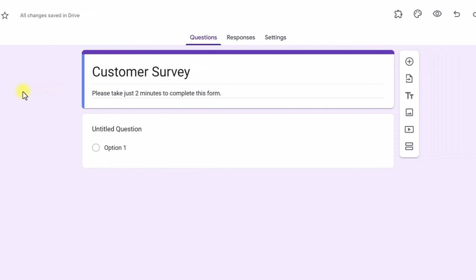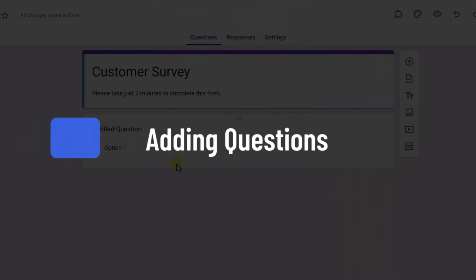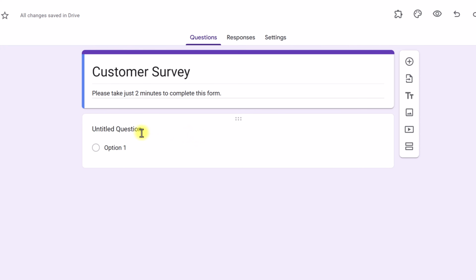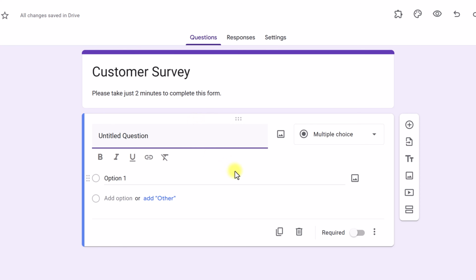But let's get to the core of any form, and that is adding our questions. There will already be one waiting for us here, this untitled question. Clicking anywhere within the question will give us some more options, including the ability to edit. So let's get started. Maybe I want to start by asking them what their name is. So I'm going to type in first name.